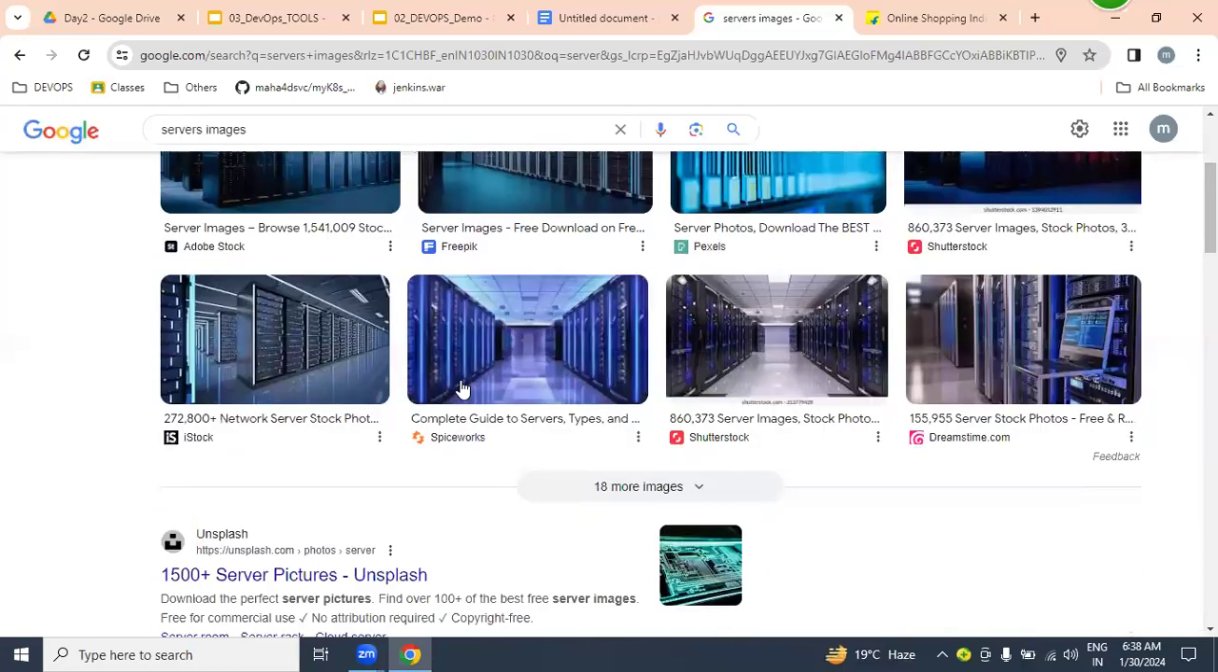The huge computing power, kept rack-wise in a big room, we call as a data center. These data centers are located in different geographical locations, like Singapore, UK, Mumbai, Hyderabad, Chennai. In different places, these data centers are located.